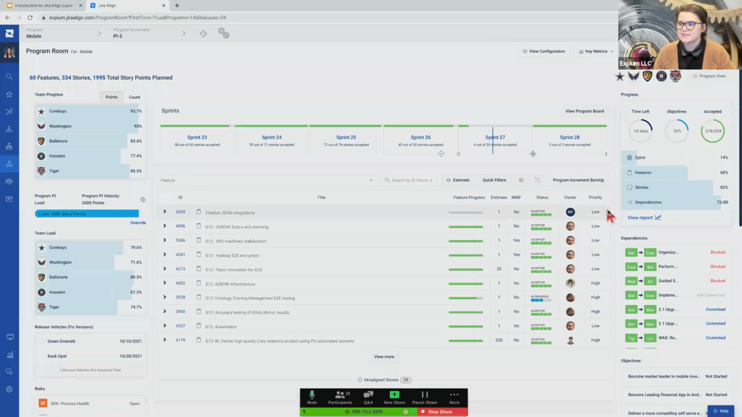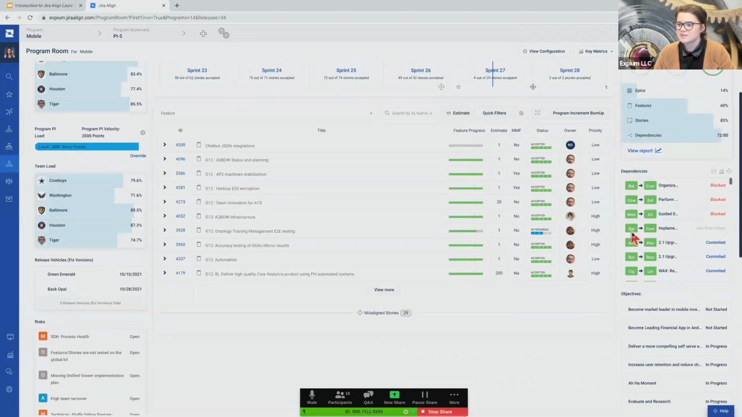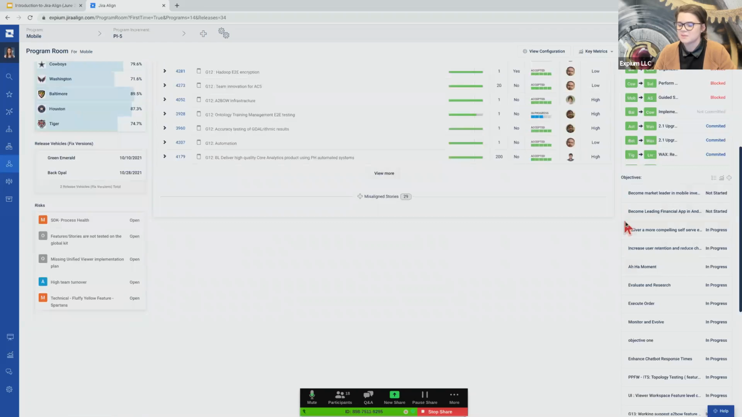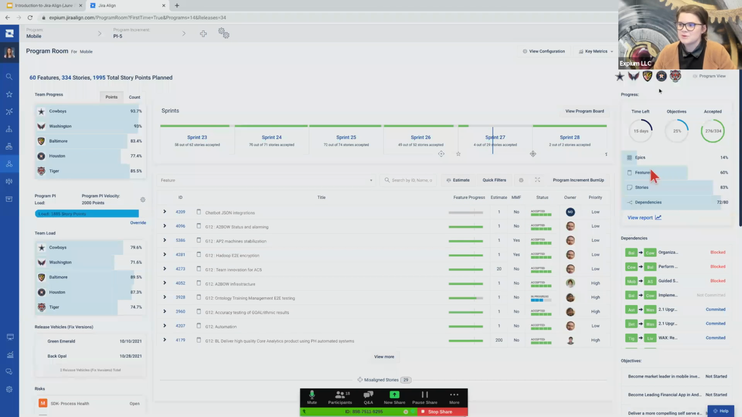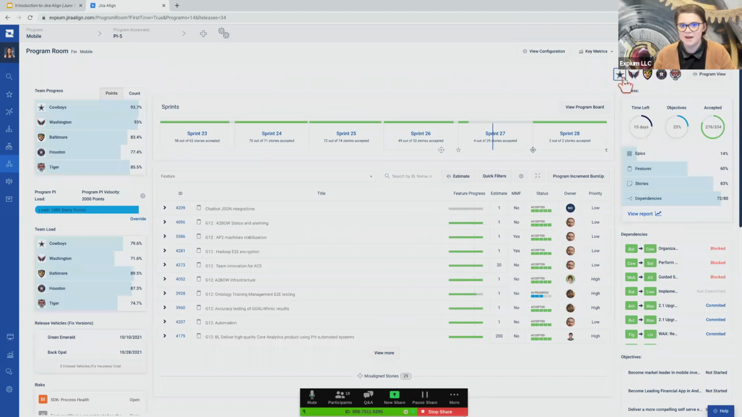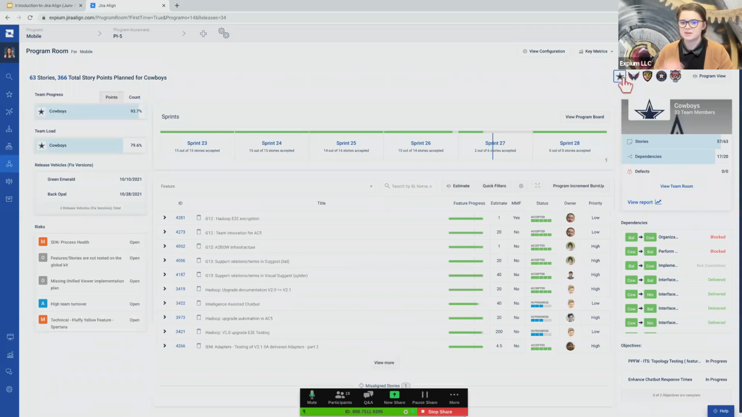And over on the right-hand side, we have modules around the overall progress at the various layers of scale here, as well as our dependencies and our objectives at the bottom. Up at the top, you can also click on a specific team to see just this information about a specific team. And then you can click Program View to go back to viewing them all as well.